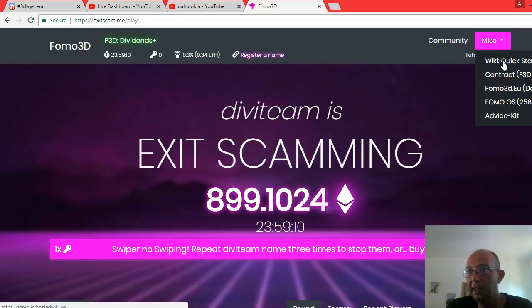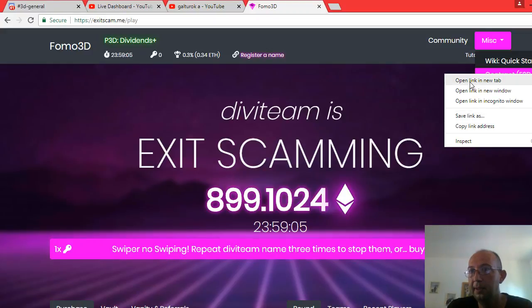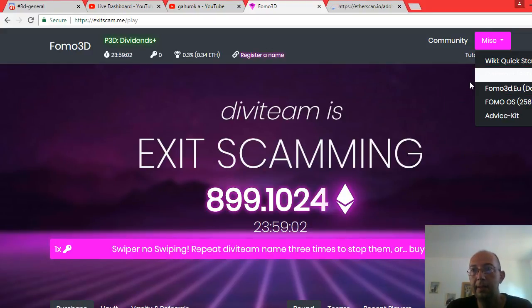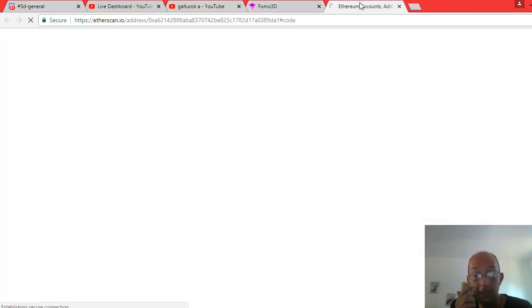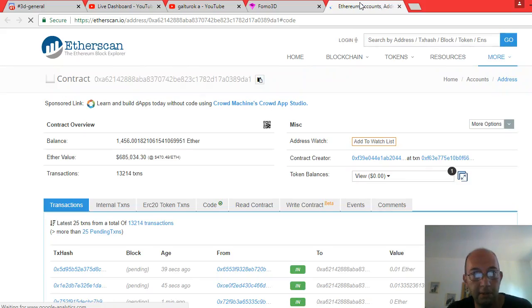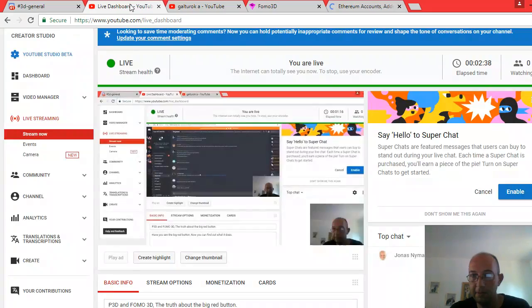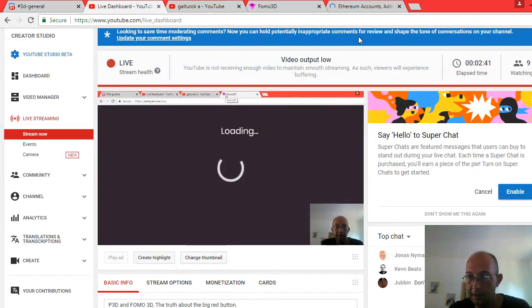Now, we're going to take a look at the contract, because this is how I trace down the red button and what the red button is doing. So I'm going to go through each of the steps for you. And I have no idea if anyone is watching or if anyone's posting comments. Let's take a look.